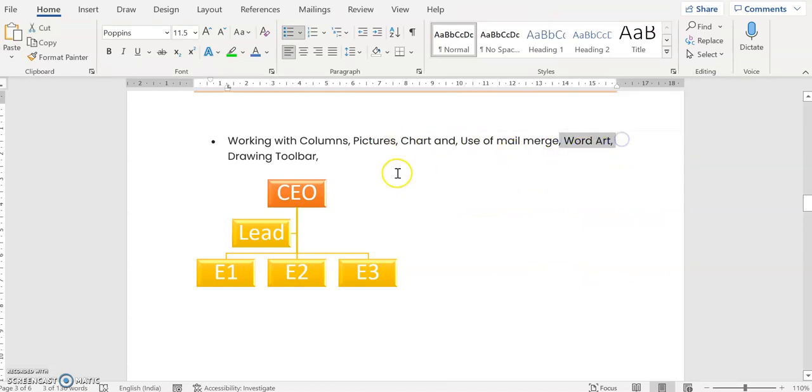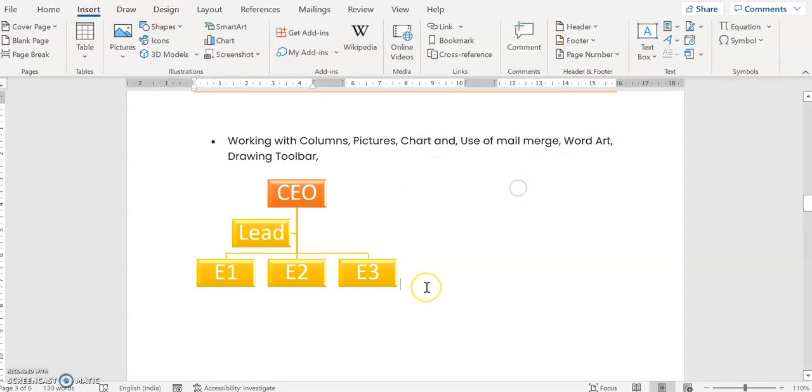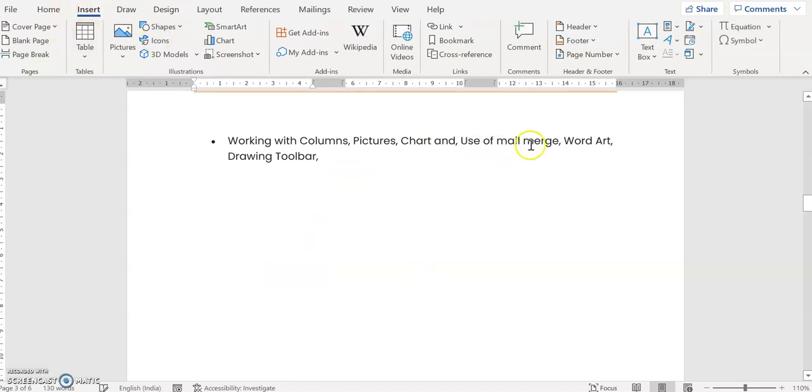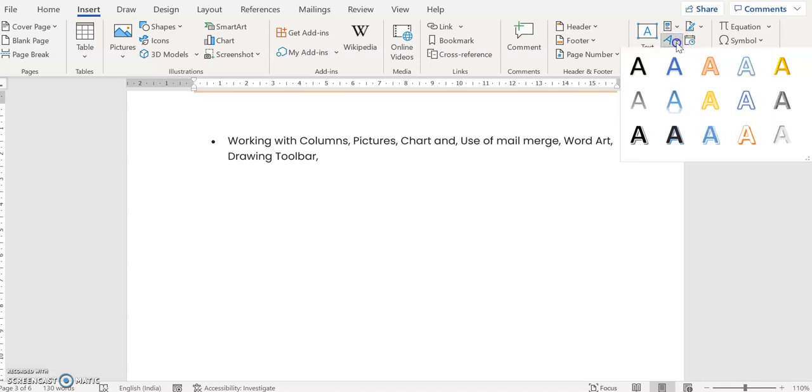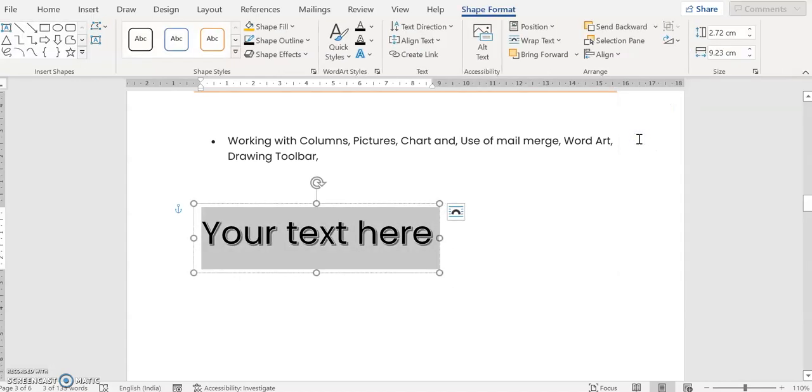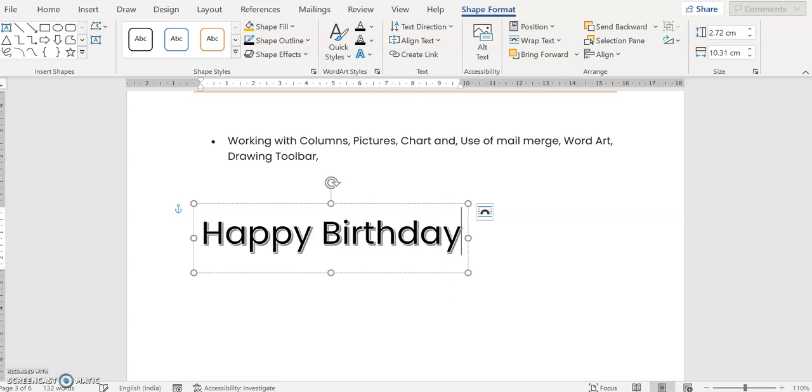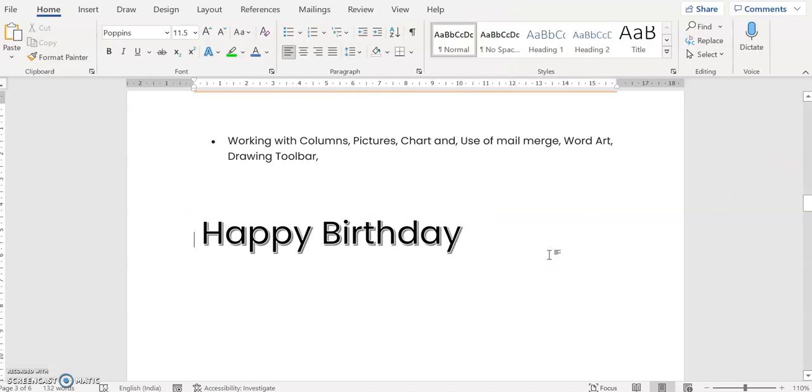Then we'll come to the word art, then go to the insert. Okay, let me delete it. Okay, now we will see the word art. So go to the insert menu, and in the insert menu here you have the word art option, insert word art. Many various styles you can see here. Let's say I'm picking this one, and you can type your text here like happy birthday. Suppose you want to design some birthday card kind of thing here, then also you can design it, right?